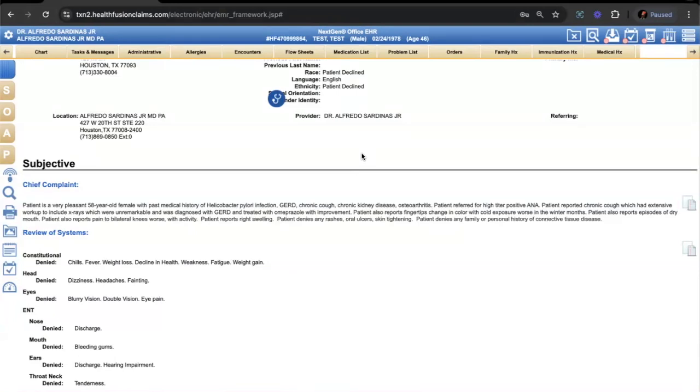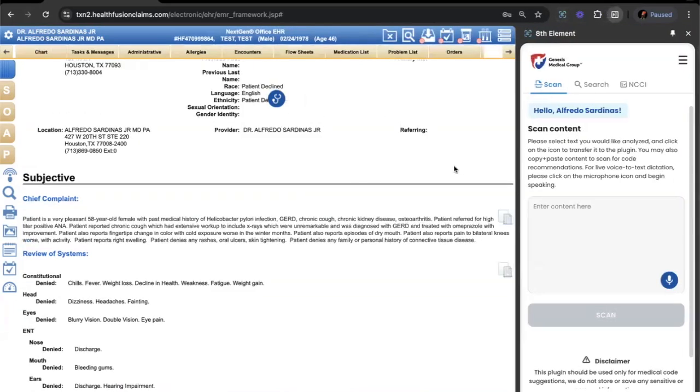Great. And what are we looking at today? Today we're looking at a clinical note that's anonymous in my chart, and we're learning about the Eighth Element Chrome plugin. Great. Why don't you go ahead and open that up and show us how you like to use it? Absolutely. So if you see in the top right corner this turquoise icon with three lines, you click that first, and then you'll see this greeting with a text box.